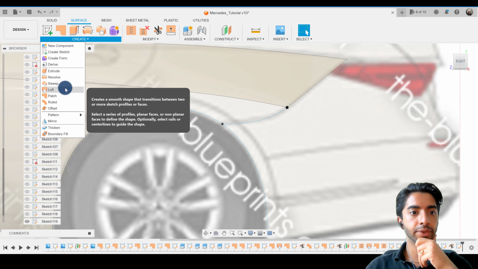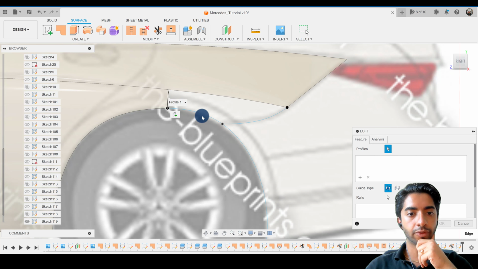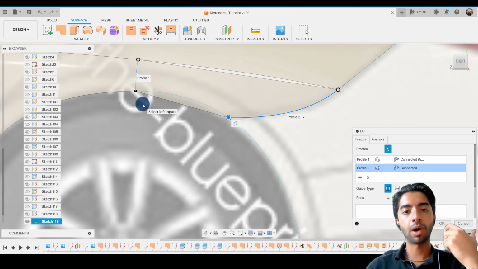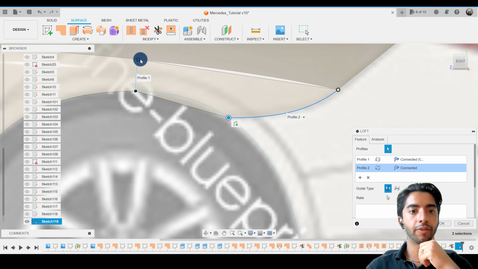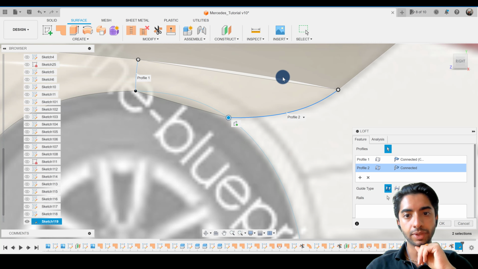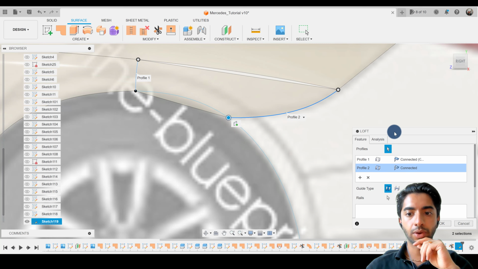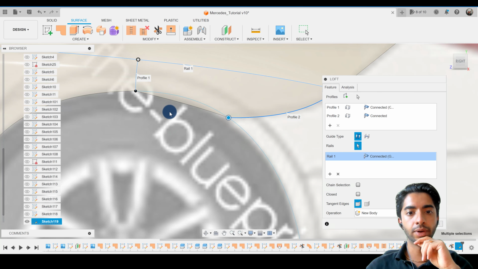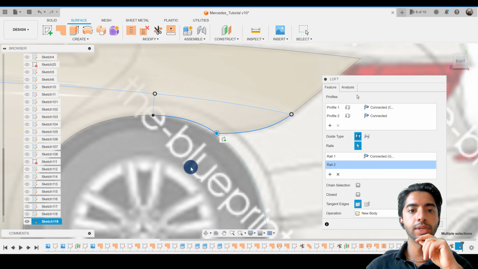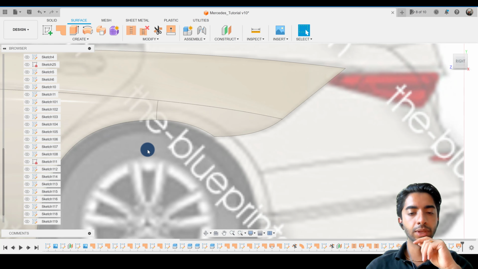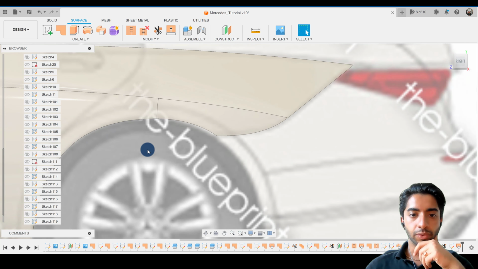So let's do create, loft. We want to loft from here to here. And you can see by default, all it's done is find the path that is the least distance from that point to that point and from that point to that point. Makes sense. But we actually wanted to follow this one and this one here. So I'm going to click on the rails. I'm going to click on that one there. And another one here, and you can see now it's closely following that path there. I'm going to go ahead and press OK. And there we have it. It's created this beautiful curve.